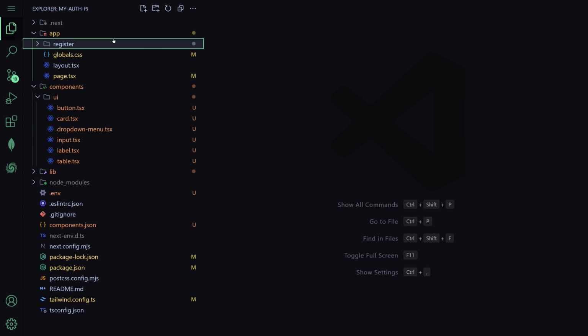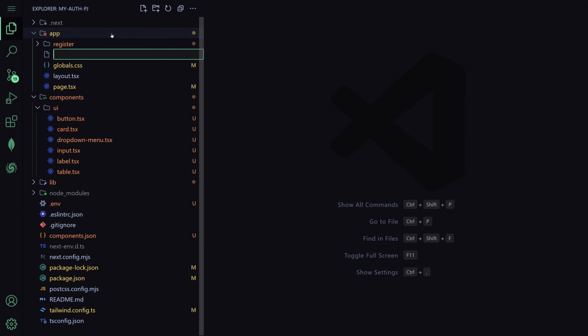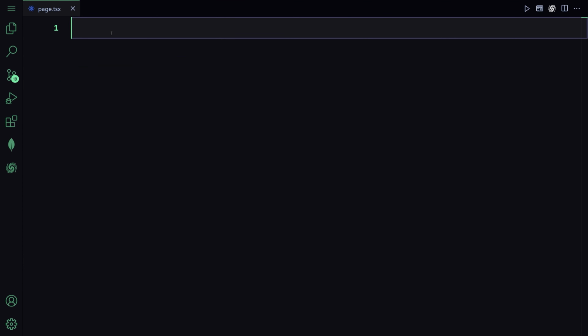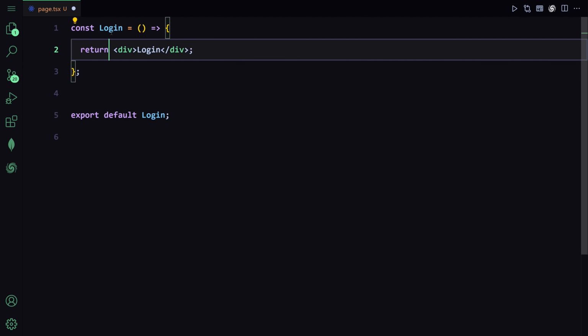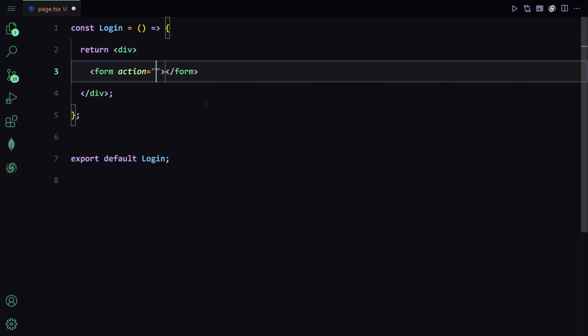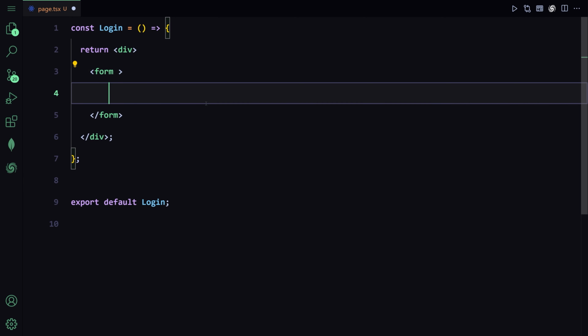Okay, so I'm gonna go ahead and go to my app folder, and inside there we are going to be creating our login and then page.tsx. I'm gonna be using rafce. I'm gonna give it the name of login, and now I'm going to remove this login from here. Inside this div, let me provide my form, and we're not going to be passing any actions to that, not right now, but very soon.